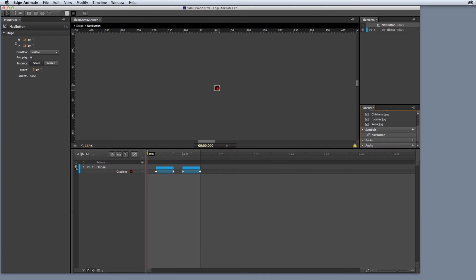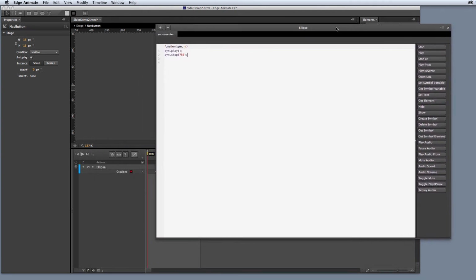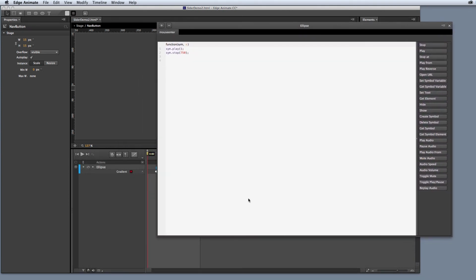And let me go back to the code window. You can go to the code window, by the way, by double clicking the little icon right here. Now, I have a mouse enter. I like to also have a mouse leave. So I like this little button to change color on mouse leave. So I'm going to click plus again, go down to mouse leave.